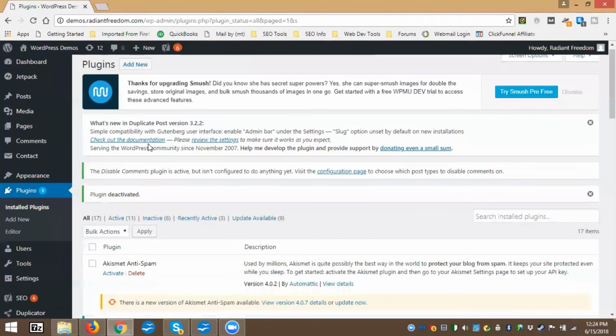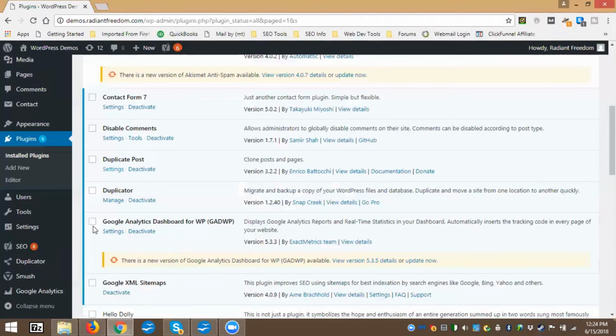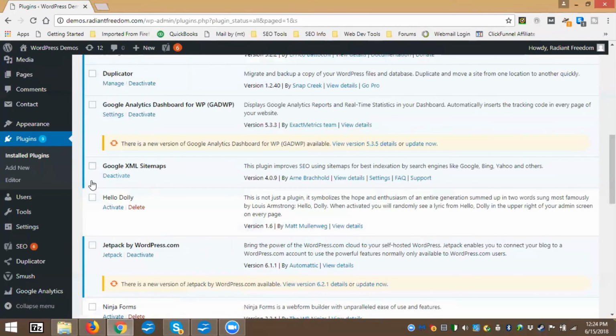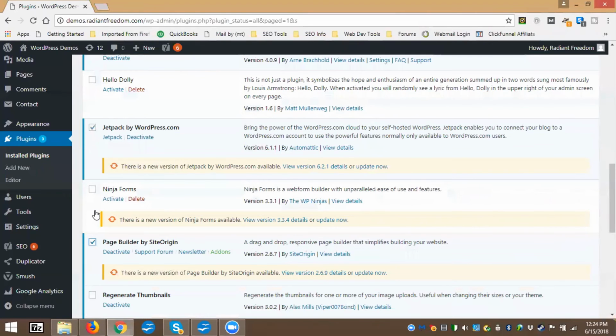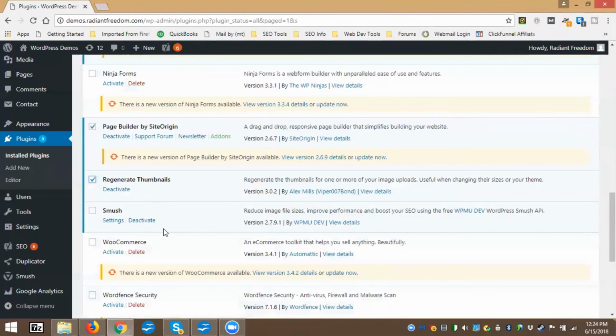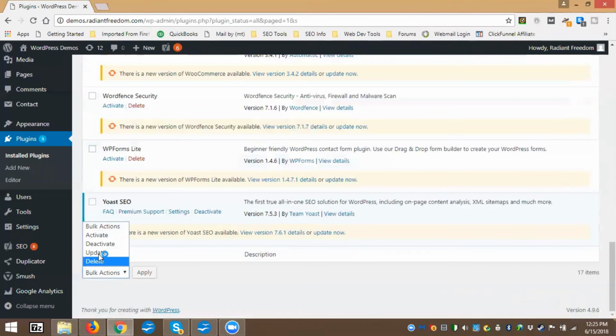So maybe you decide that Duplicate Post and Disable Comments, Contact Form 7, those are useful. Google Analytics, maybe that's useful. Sitemaps, but let's say maybe we don't need this one. We don't really need the page builder. Don't need to regenerate files. We don't want Smush. Now the SEO one, we decided, yeah, we want to make sure we have good SEO, so we'll keep that one around. So then what we'll want to do is go over to here and select delete and apply.